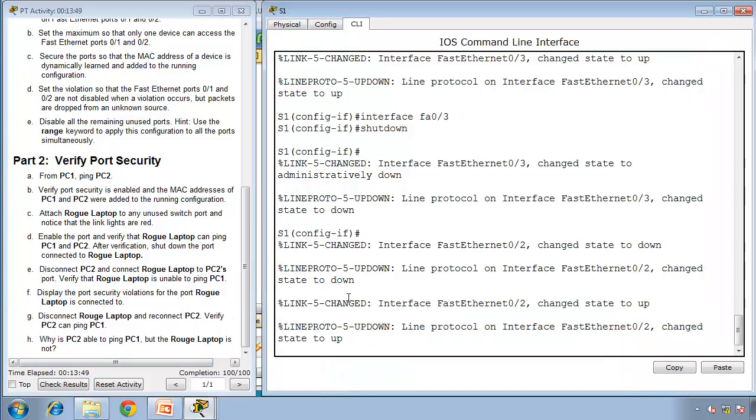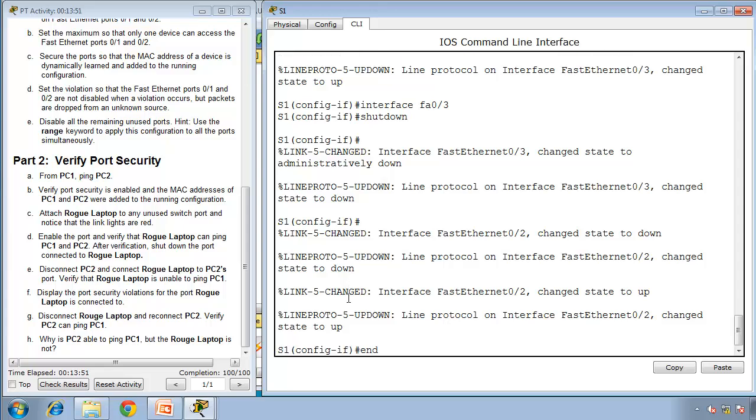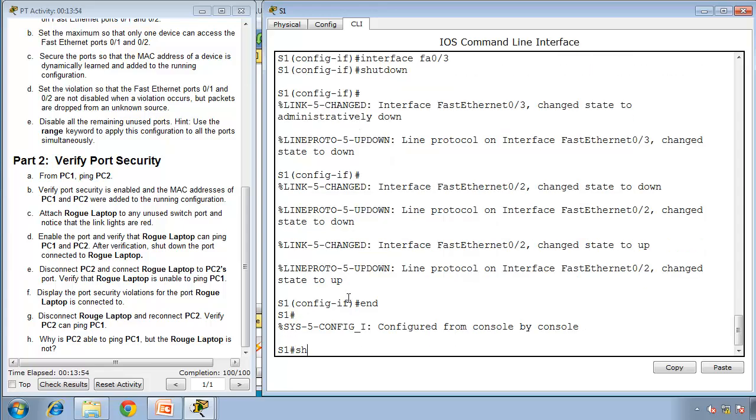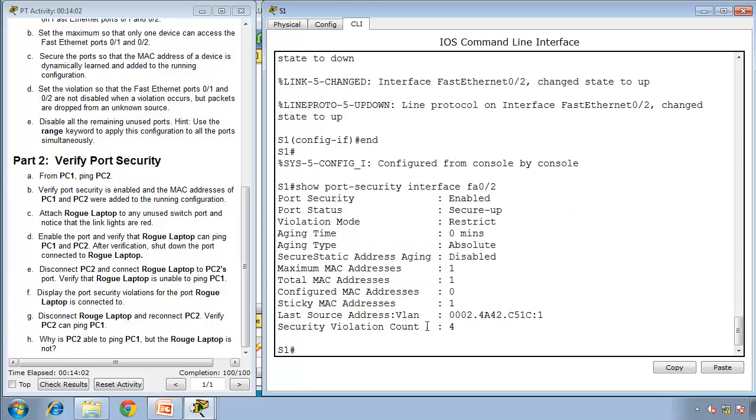So if I go to the switch and I do end here to go to privilege mode and show port-security interface FA0/2. As you can see, the violation count is increasing, 4 here. If I try and ping again, that's going to increase. But the port status is up anyway, and the violation mode is restrict. We are not allowing any MAC addresses apart from this one to send data.